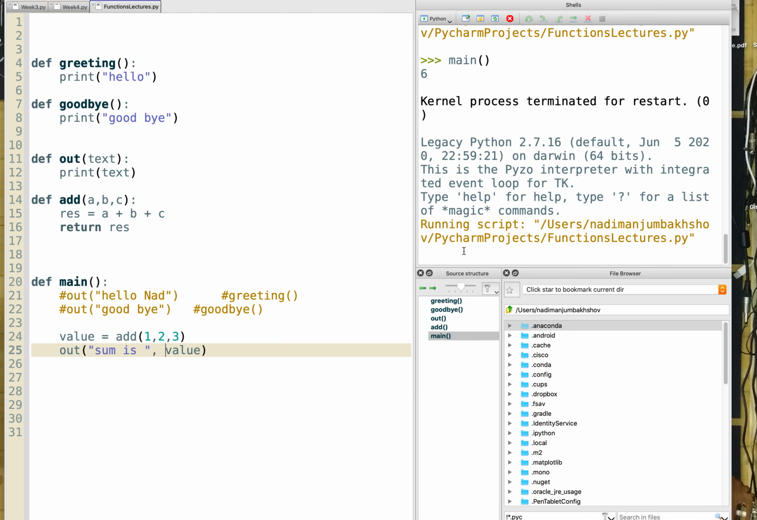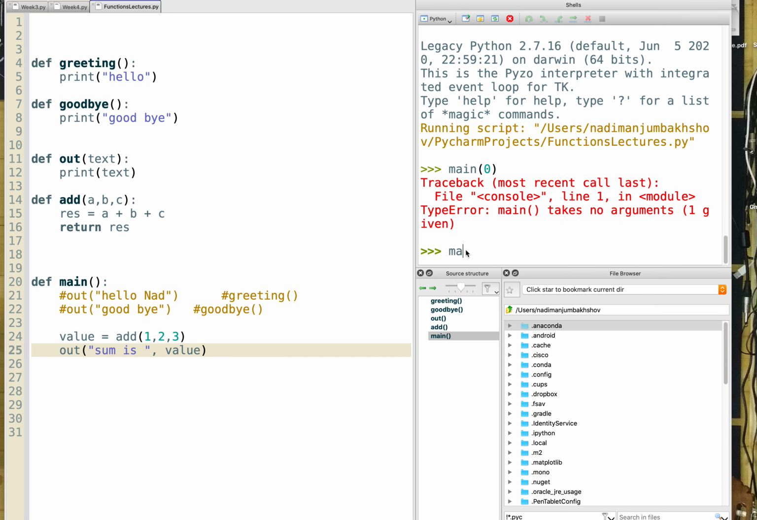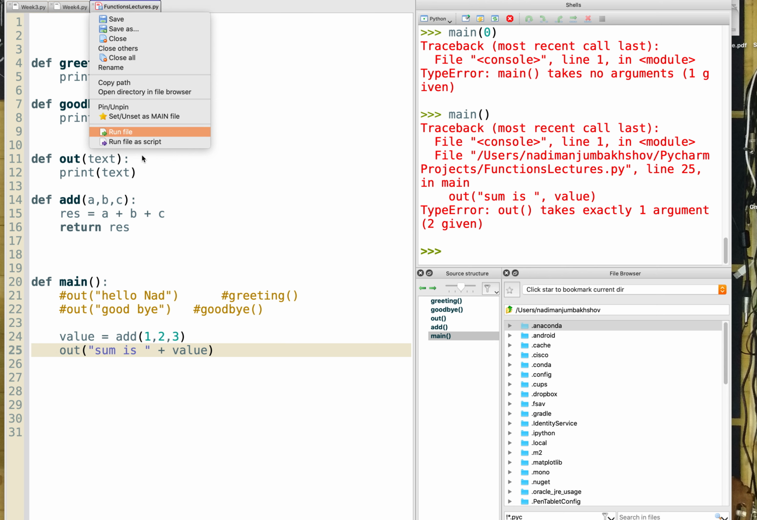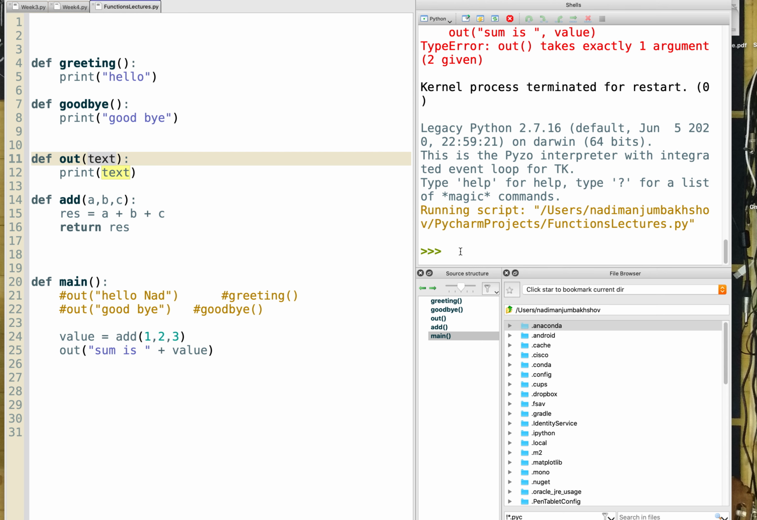So let's just run this again. And that's going to crash because I put a comma in there. And it's going to crash because it says out takes exactly one argument. Oh, I see. I've given it 2. Do you see? I've given it 2. So let's replace that. It said it should only have one argument. That's my out function. It only receives one piece of information. The comma suggests I've got 2 pieces of information. So it's a little bit unhappy with that.